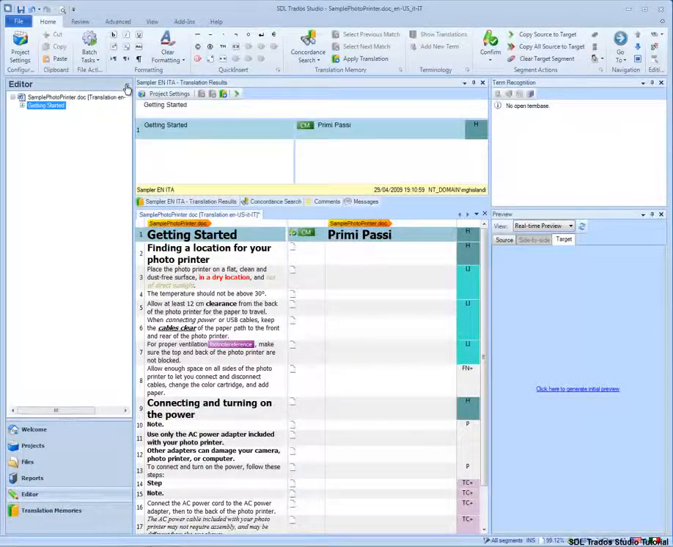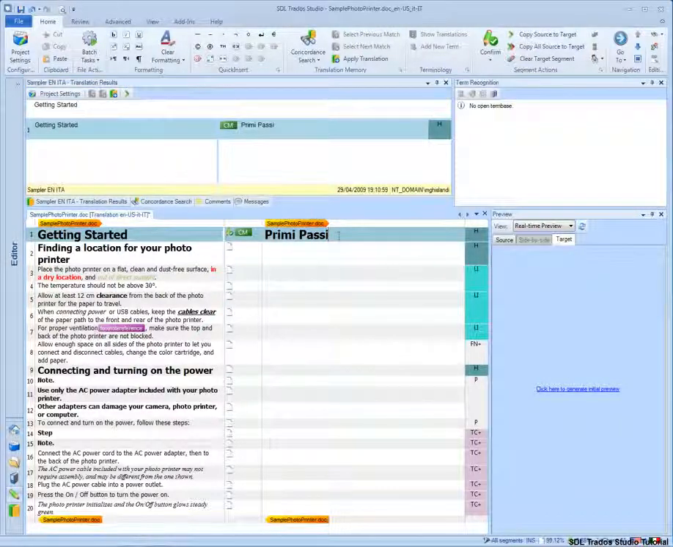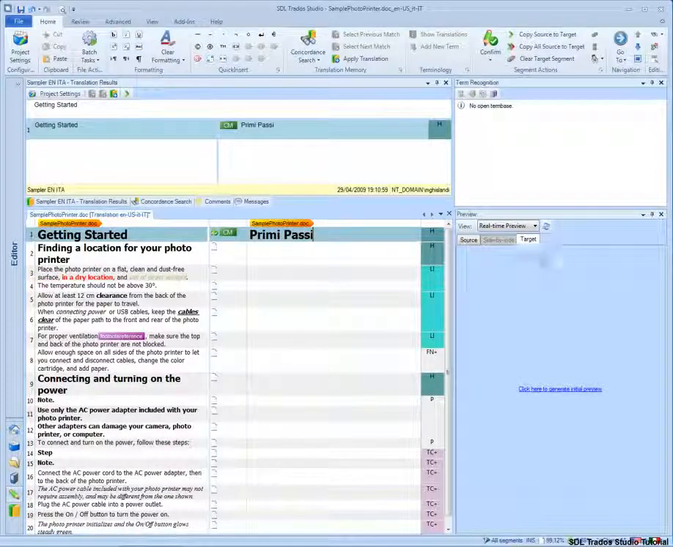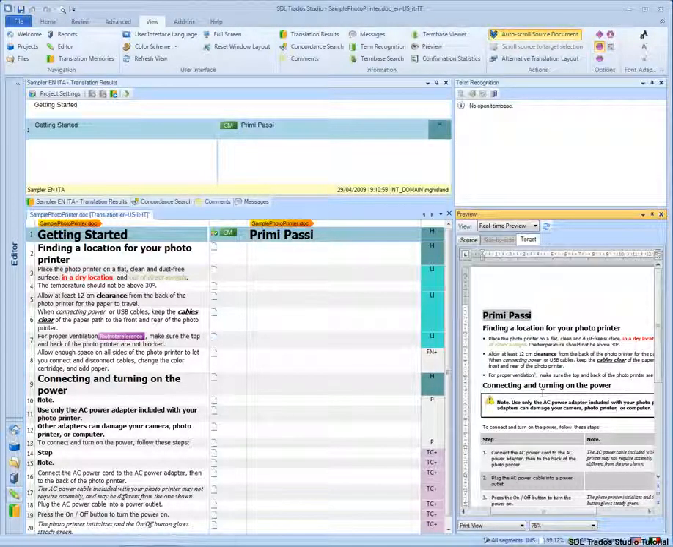Let's first reduce the size of the left-hand side menu. The translation area is completely customizable. If you don't have the preview on the right-hand side, click on View and select Preview. You can adjust the level of zoom and even undock the entire preview and drag it to another position or a second monitor.